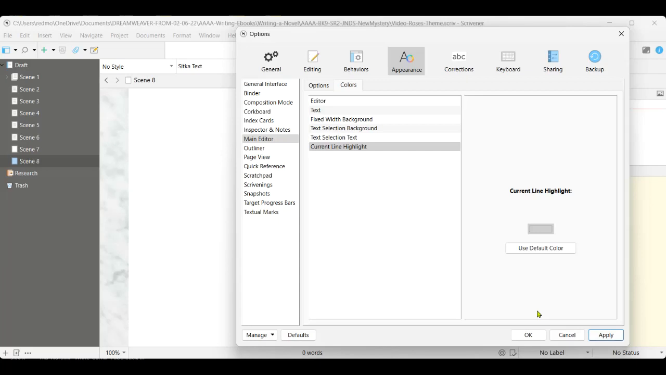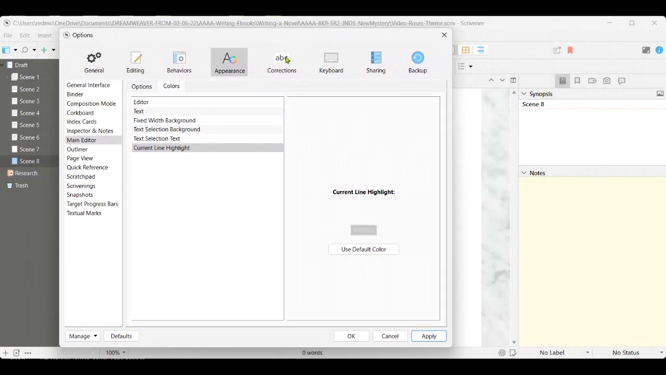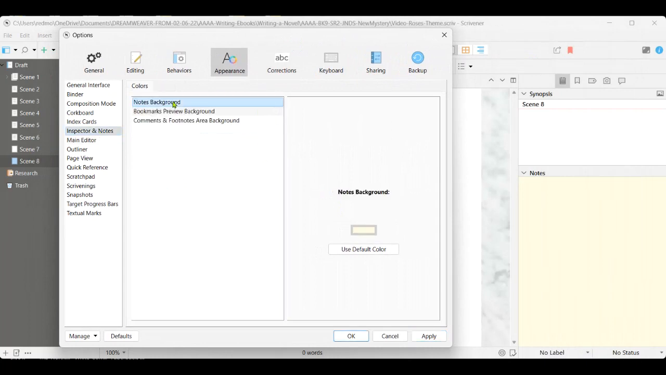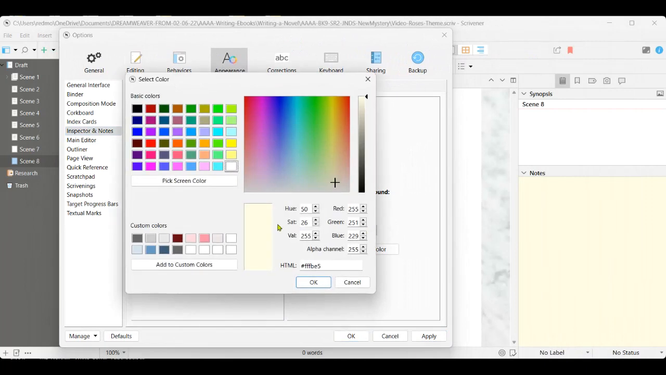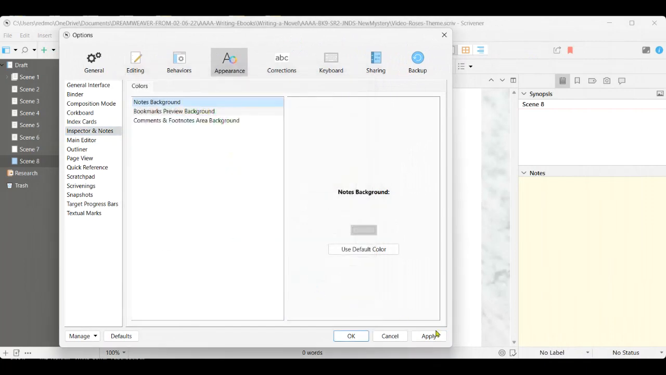Now, the next section that we want to change is the Notes section, and that's controlled by the Inspector and Notes. So we'll go to the notes background, and this one we're going to put in the medium gray, apply, and as you can see, it just changed it. These two, I leave the defaults on these two.